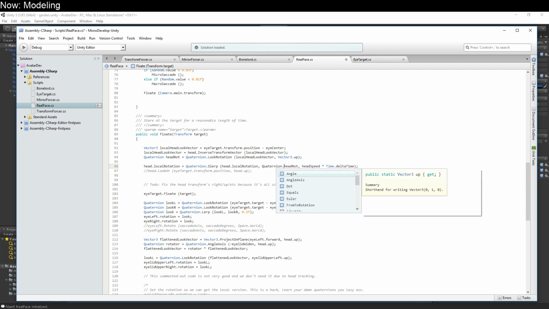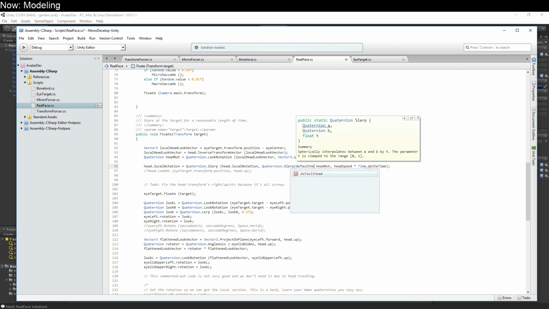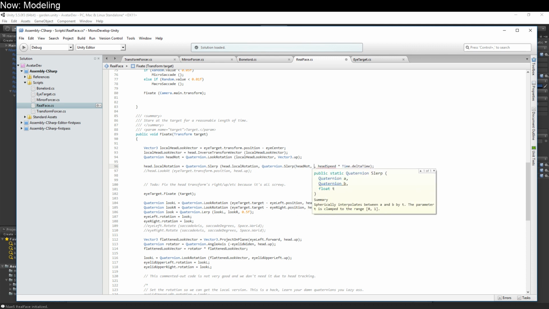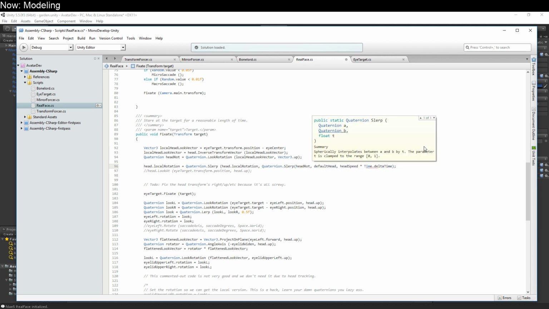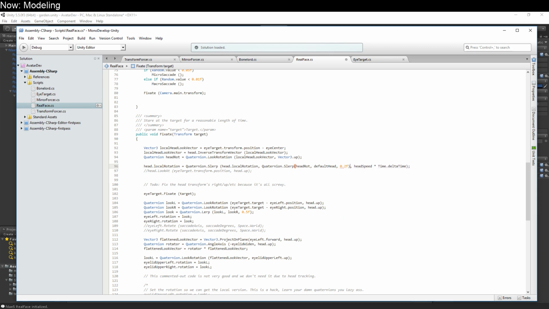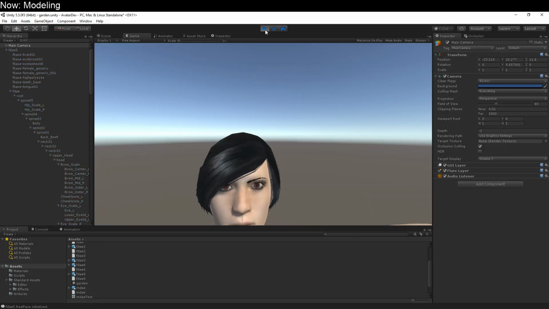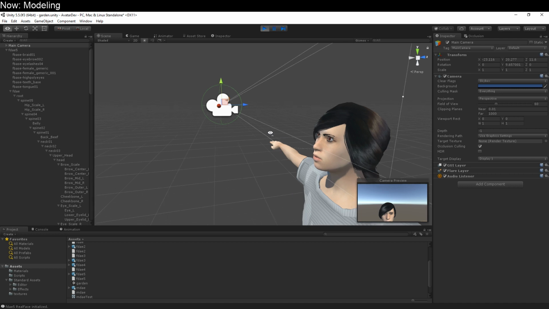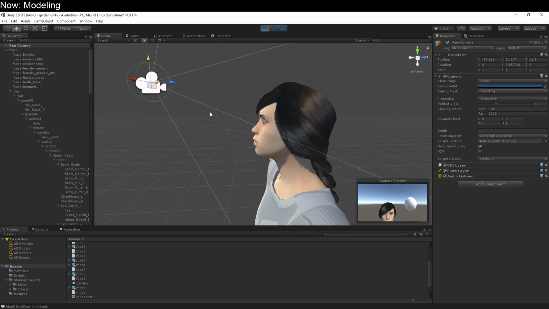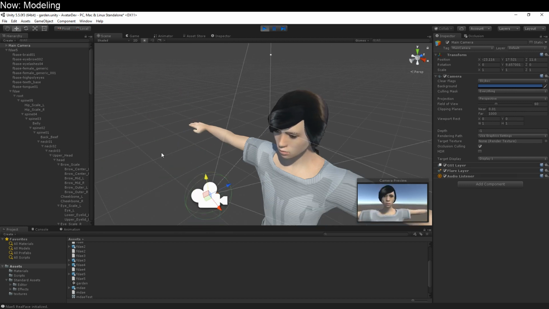Quaternion.Slerp, head rot, comma, default head, comma, 0.2f. And that means that we'll never be too far off of our base. This doesn't take into account the neck. We might want to do something with that later, I don't know. But just for controlling the head, it should work okay.